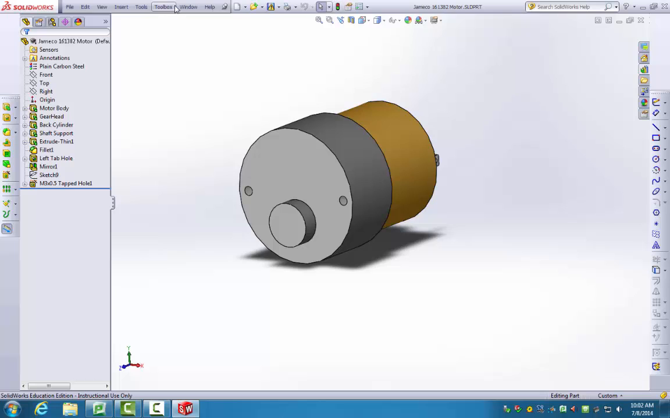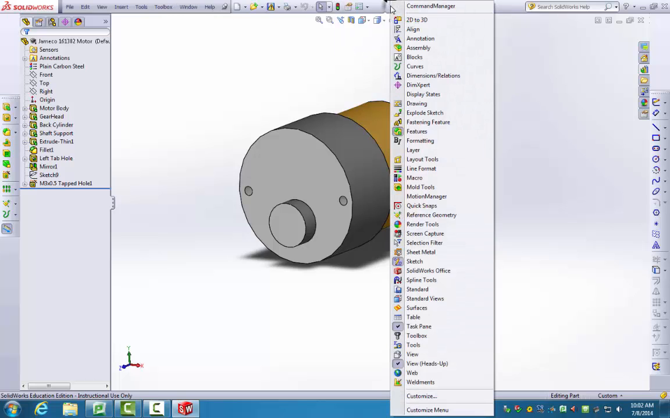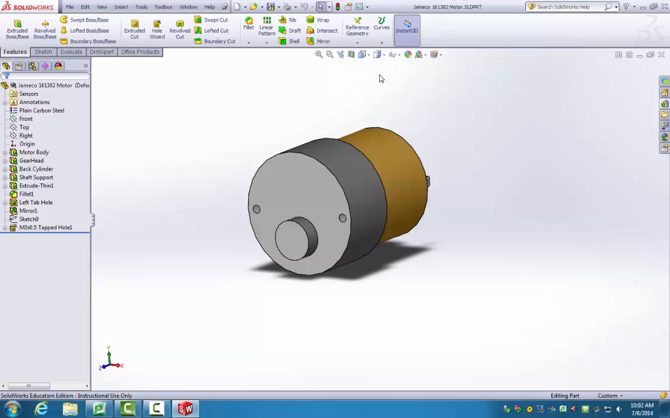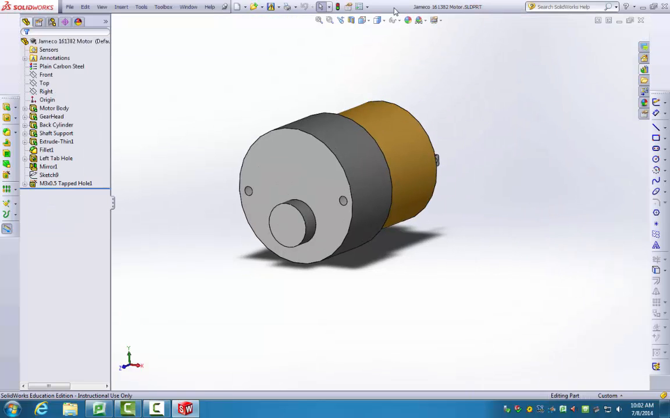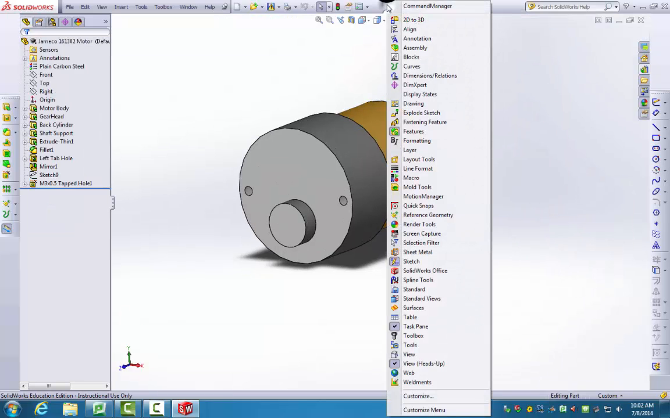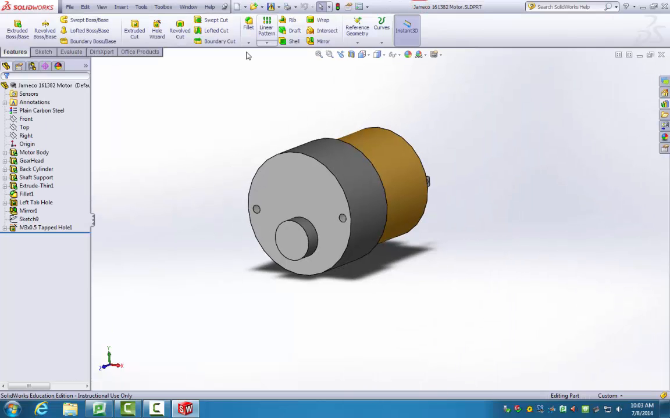Just go up here into any toolbar area. I'm just going up here in the gray, and you can right click, and the very top thing is command manager. So you'd left click on that, and back comes the command manager. So you might want to practice that a little bit. If the command manager disappears on you, remember right click in any gray area up here and just hit command manager, and then you get it back.